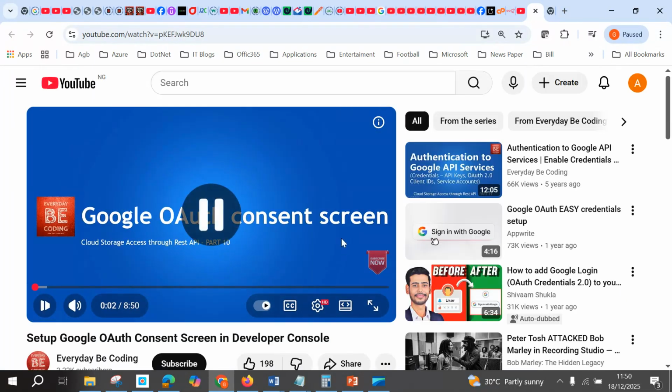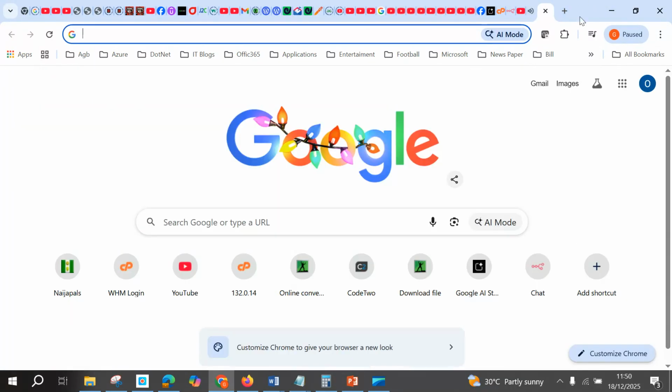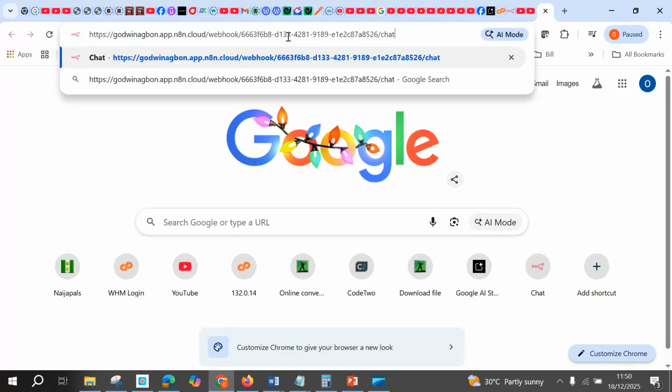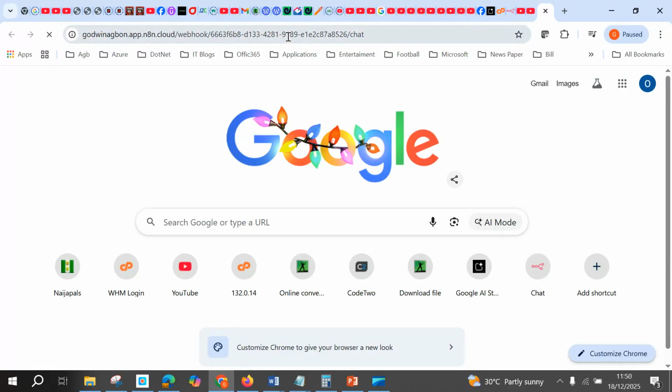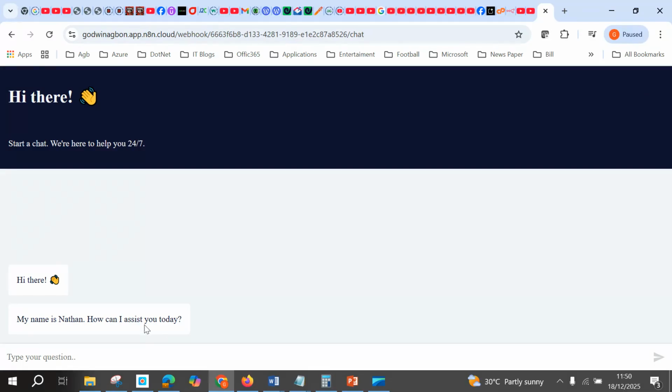If I take it to a different browser to paste it, you can see it's here. This can be exposed to any of the platforms in the company, or it could be external. So if I ask here now.